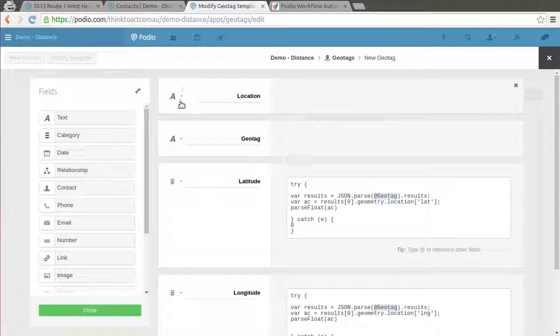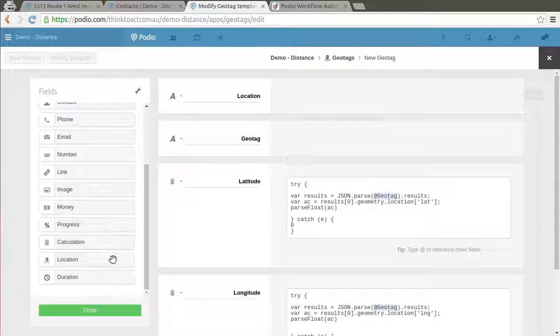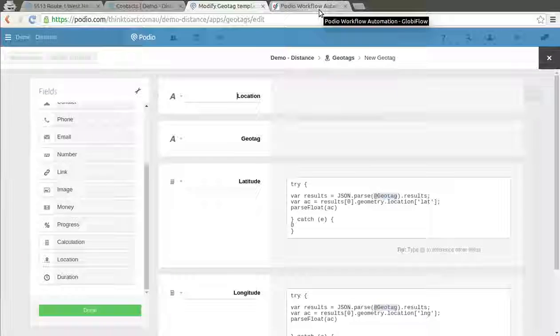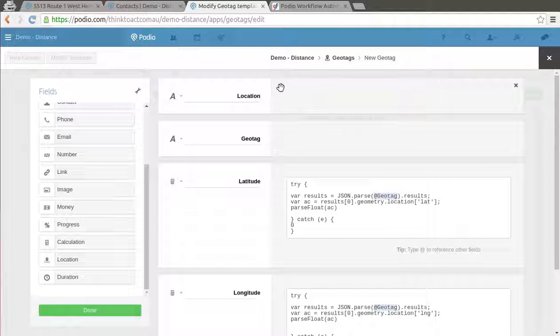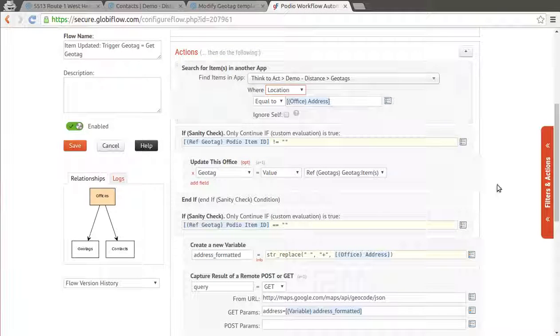And I'm just using a single line text field. Actually, I noticed that GlobiFlow is not able to use the search on map fields. So if you are trying to search and our location is a map field, it won't appear in here. So search can only be used in a single line text field or calculation field apparently. That's why I'm not using a map field for any of my addresses or location.